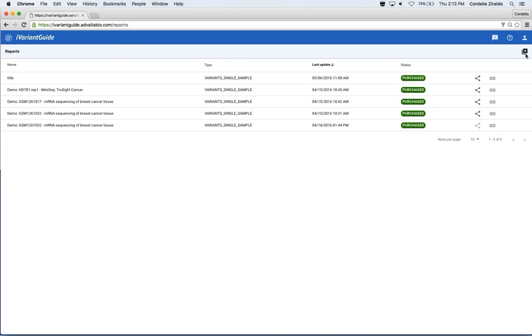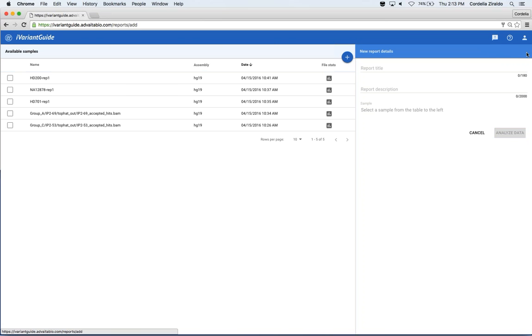In the top right, there's a plus sign which you click that will take you to our samples page. On the right-hand side is the dialog for creating a new report, which you will fill in by selecting a sample from the left. Your available samples are on the left. You can add a title and description and then click Create.